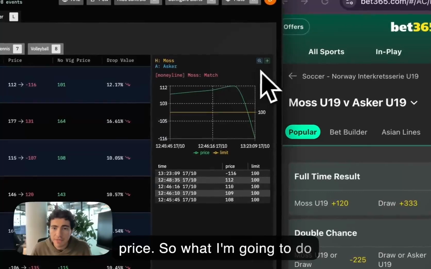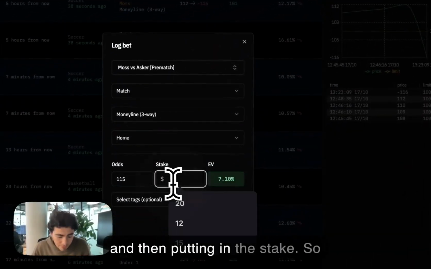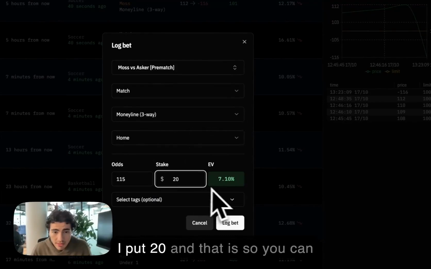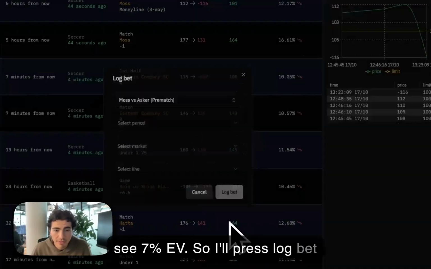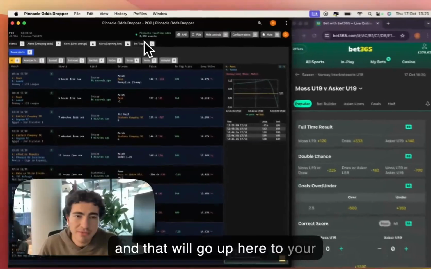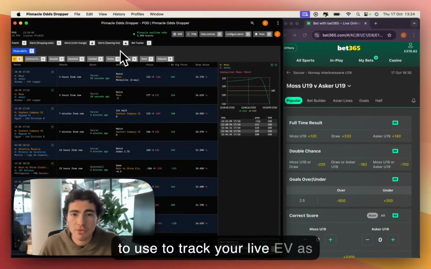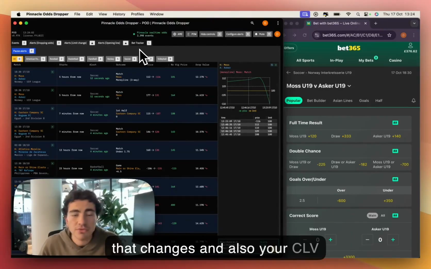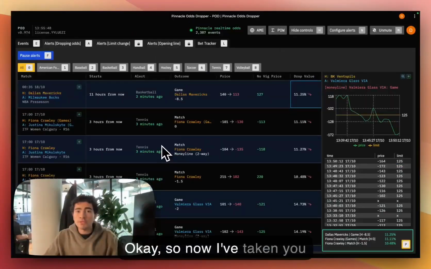So what I'm going to do now is log that bet by putting in the odds that I got and then putting in the stake. So I put 20, and that is, as you can see, 7% EV. I'll press log bet, and that will go up here to your bet tracker, which you'll be able to use to track your live EV as that changes, and also your CLV to see if your strategy works in the long term.